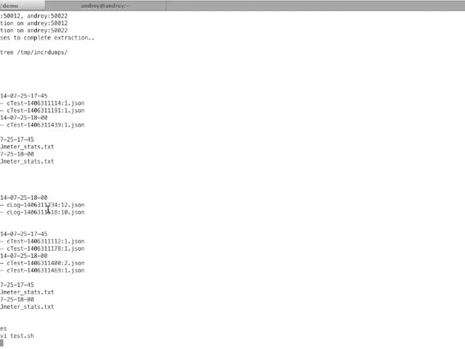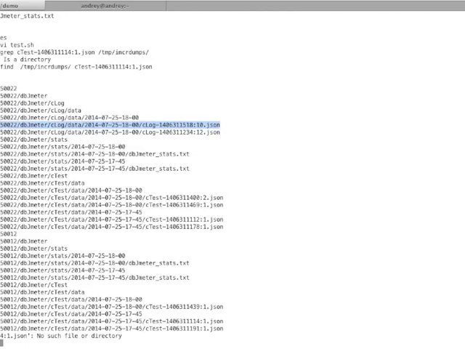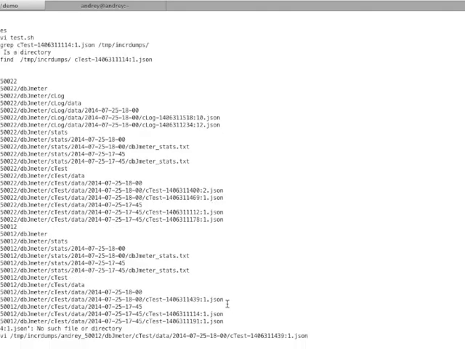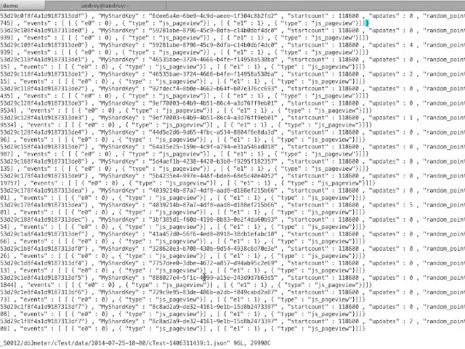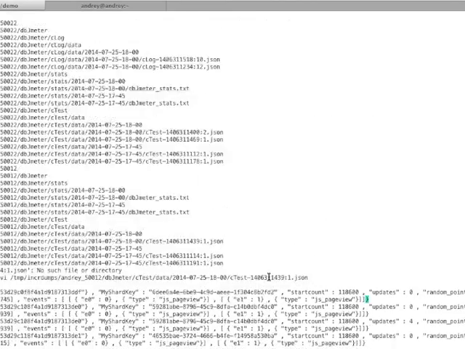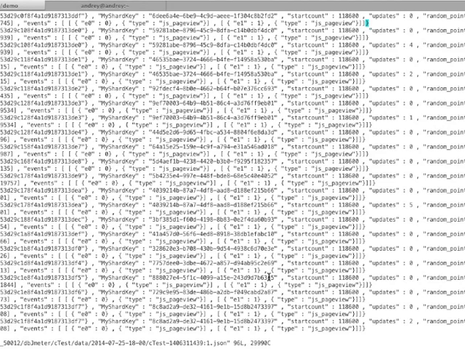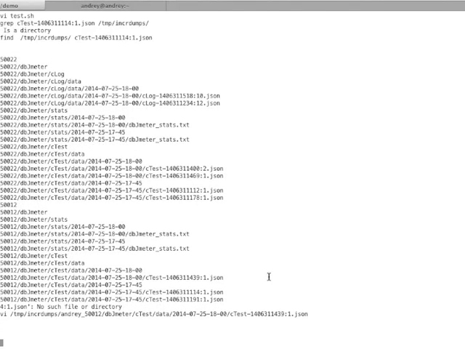If I want to see what's inside, let's take this one, for example. This is my JSON file, and it contains some of my test messages. You can see extracted date was extracted from this document. This is how data was extracted.